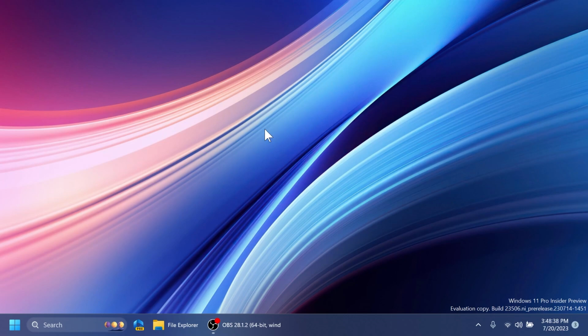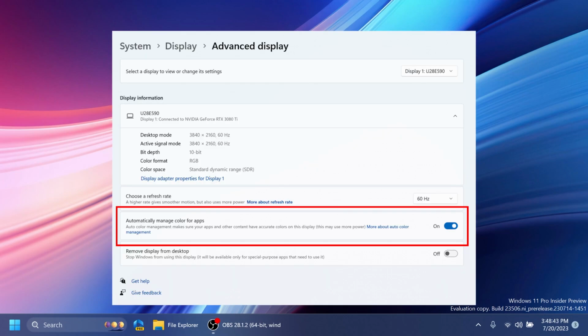Microsoft has also added auto color management, and you can find that in settings, display, advanced display, and if you select the correct display, you can turn on automatically manage color for apps. I don't have this enabled on my system right now, but you're going to see a screenshot to see how that looks. But of course, we've covered that before, and there are also some improvements to it.